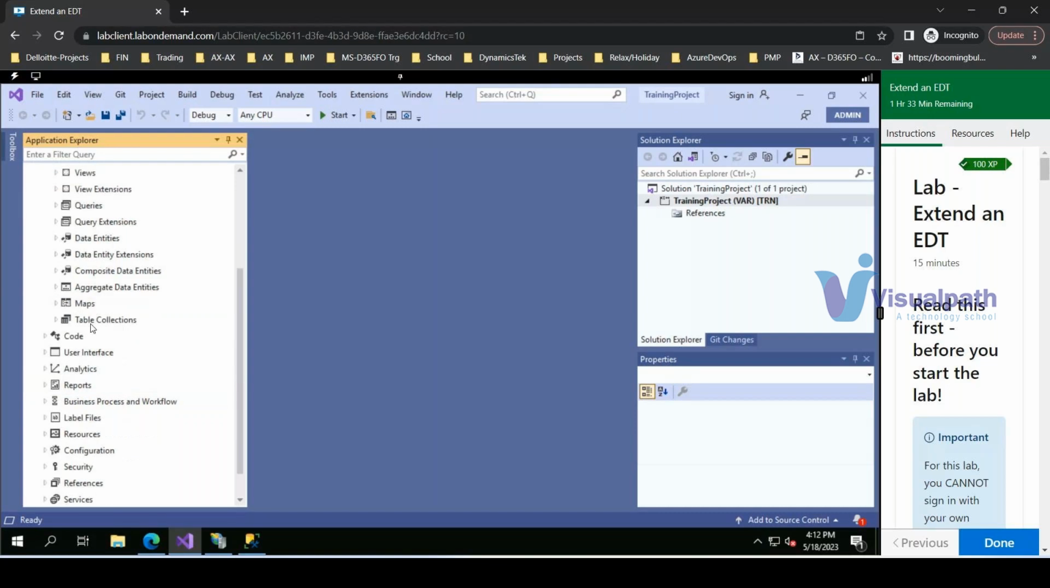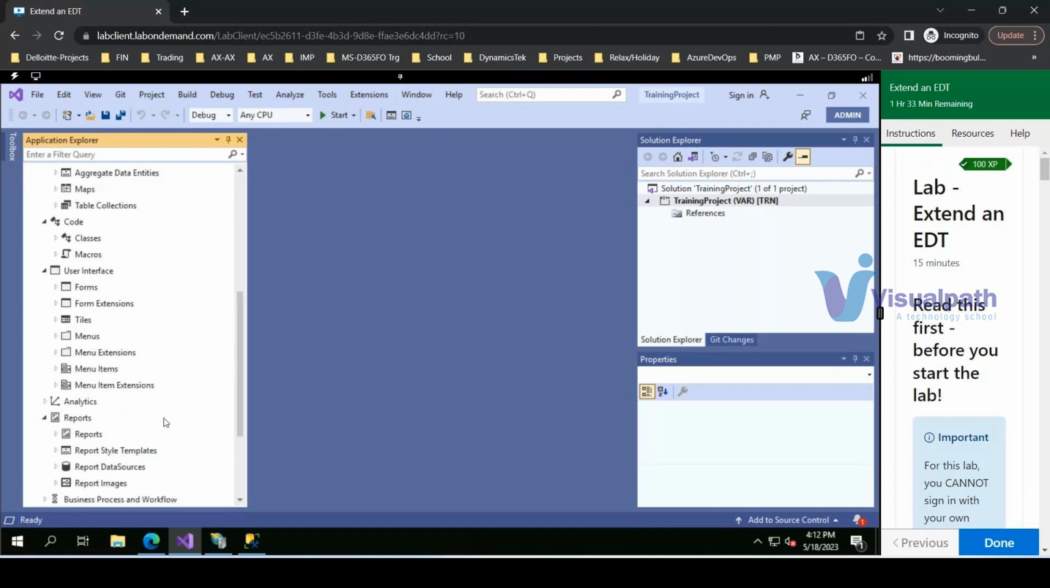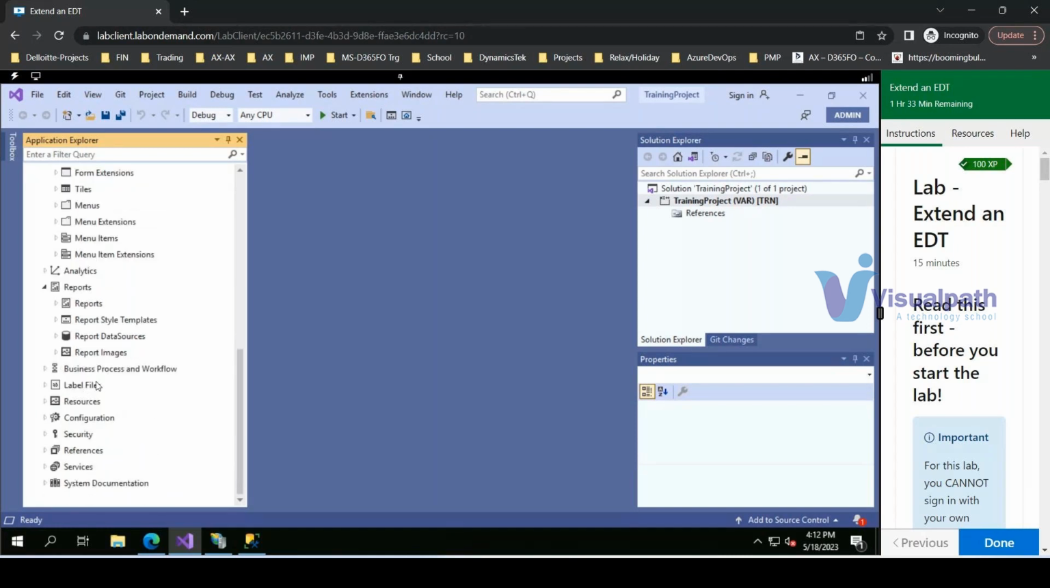Then code will have the classes and macros. User interface will have the forms, tiles, menus, menu items, and all those things. This is for analytics. Then reports, business process and workflow, labels, resources, configuration, security, preferences and services, and system documentation. So this is how we'll have it.